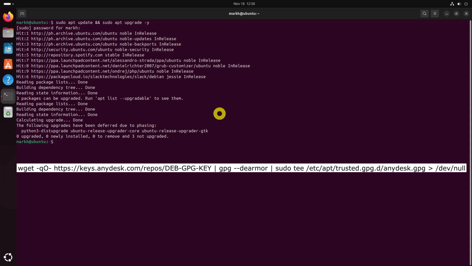Next, you need to add the anydesk repository key, which confirms the authenticity of the software.